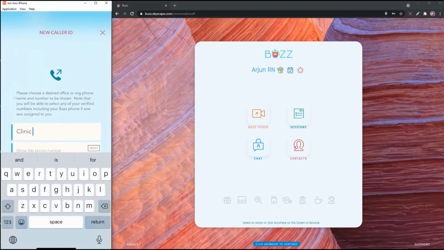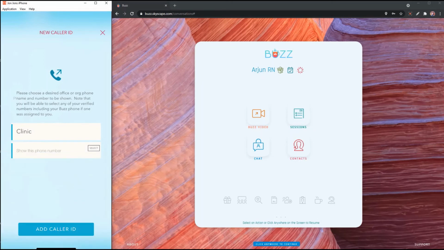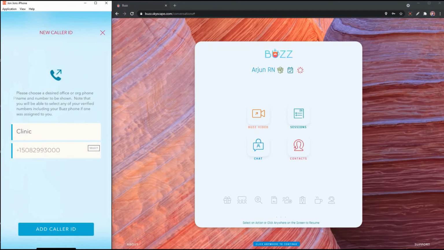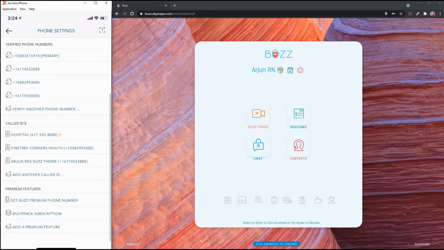Here I'm going to go ahead and set up my clinic phone number from my list of verified numbers and add the caller ID. Now whenever I like, I can choose this caller ID when I'm calling out to my patients or a third-party provider, and they'll see that the caller ID is what I've chosen.